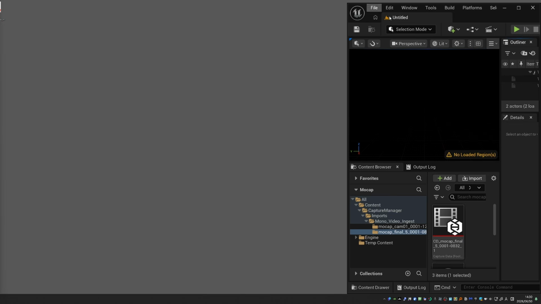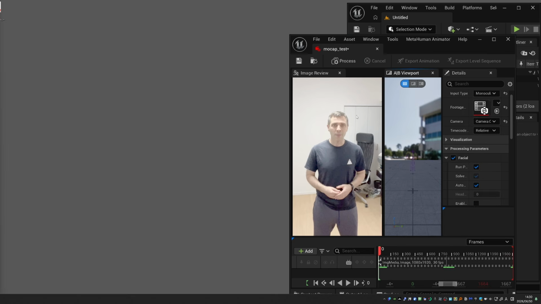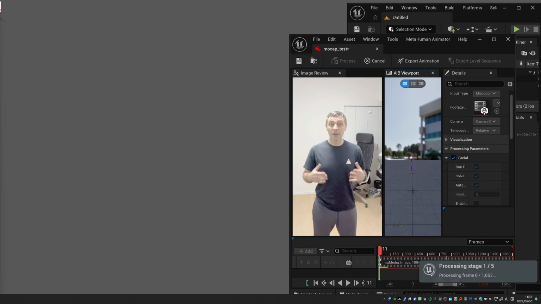And I also made the window really small, so that way it's not rendering much. And now I'm going to open the performance again. I'm tracking the body and the facial, and I'm going to click the process button. And this is where things will really take time. I have 30 seconds of footage, and I fully expect it to take 15 to 30 minutes. I'll let it finish, and then I'll tell you how long it took.